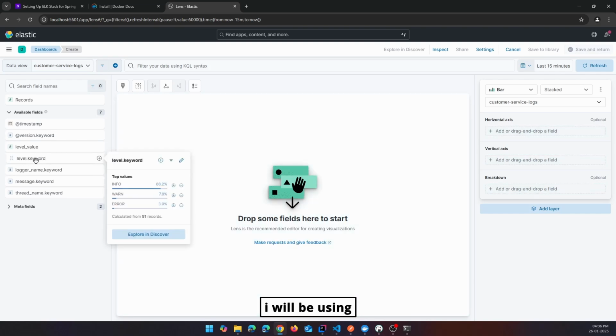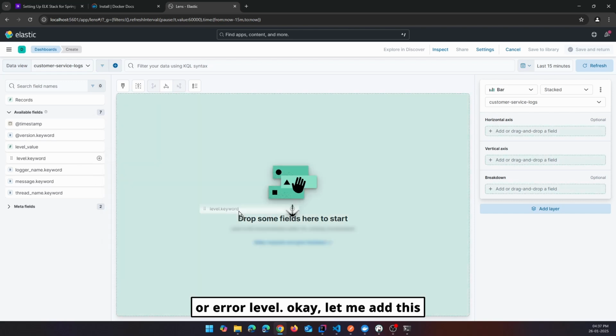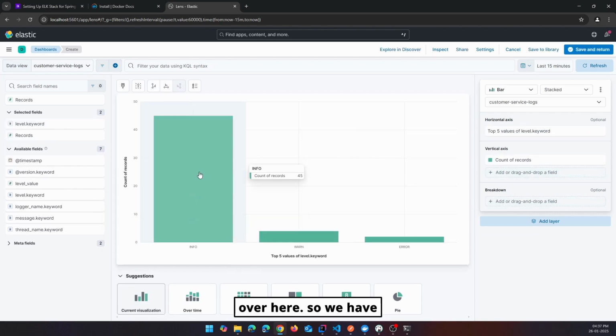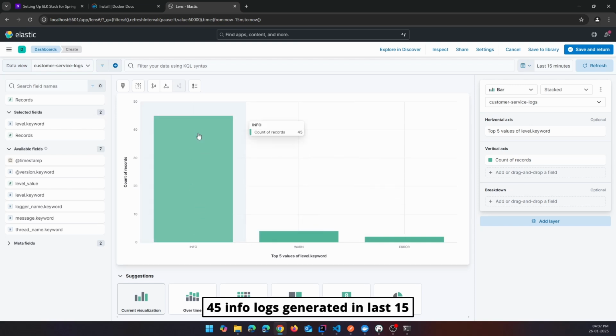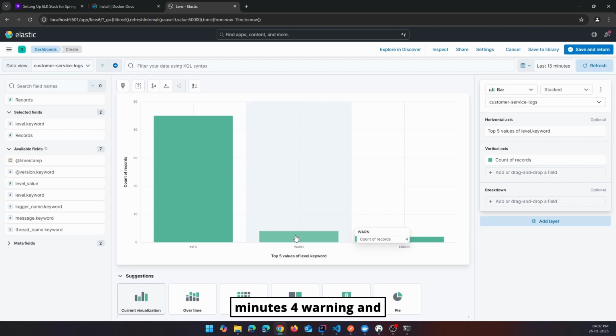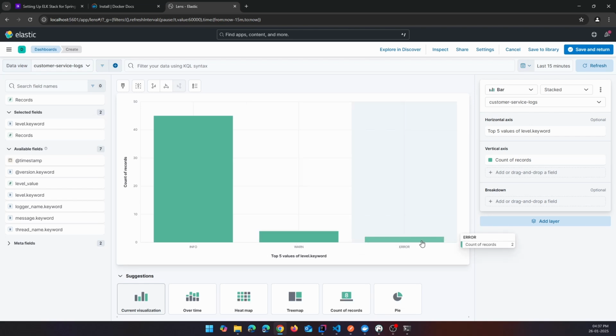I will be using the level keyword field because from this you can differentiate what different types of logs are generated. By different types, I mean whether an info level log is generated, warning level, or error level. Okay, so let me add this over here. So we have a total of 45 info logs generated in the last 15 minutes, 4 warning and 2 error records.